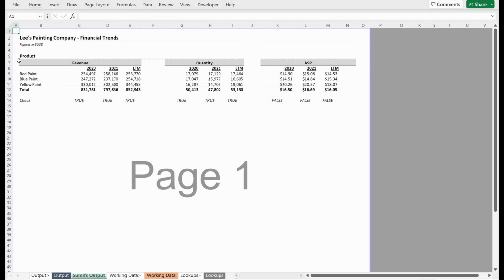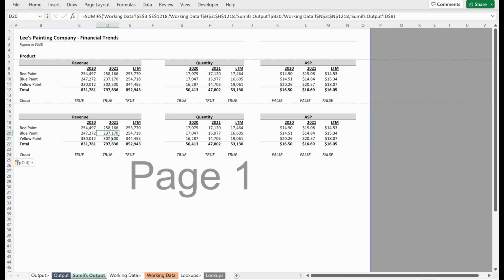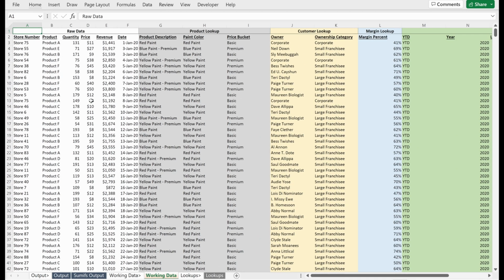So if you watched our first video, we talked about how to write SUMIFs and how to write them efficiently and how to update your formulas. But let's talk about a slightly different way to do this that has its advantages and its disadvantages. So before we do that, I want to talk about named ranges.